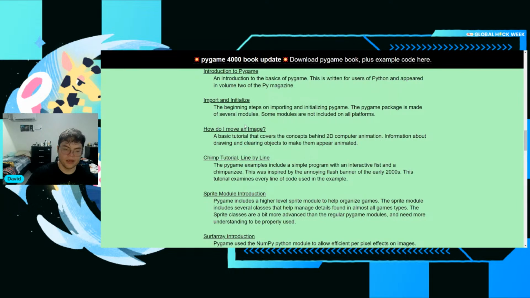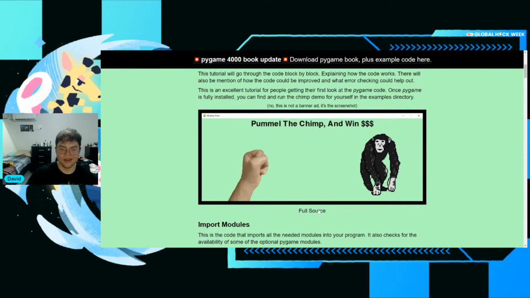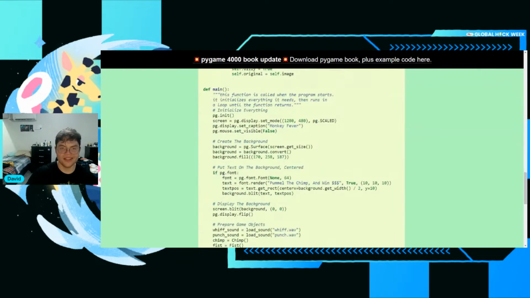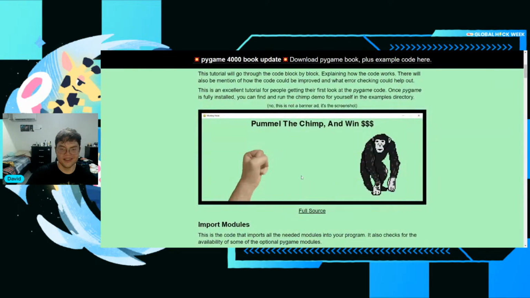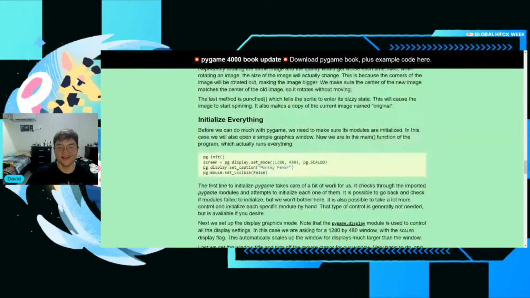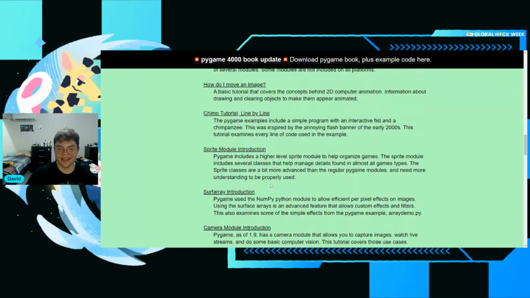How do I map an image? Tutorial line by line. The Pygame examples of a simple program with direct to first. This was inspired by a new Flash banner. Okay, so what is this? Gym tutorial. LOL. Well, I don't know how good this is to show, so I'm going to try to skip it for today.